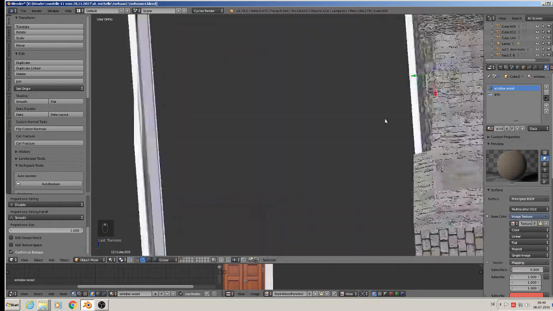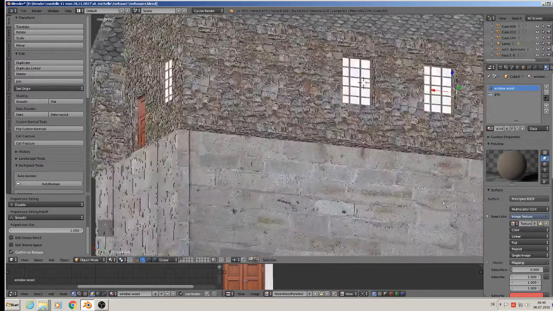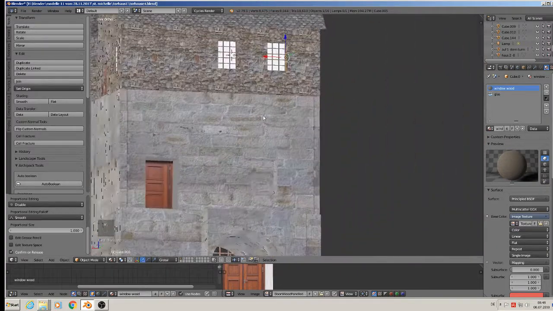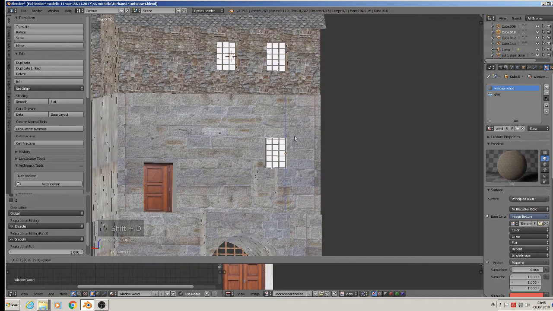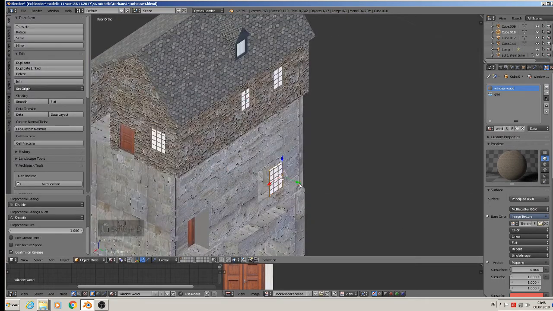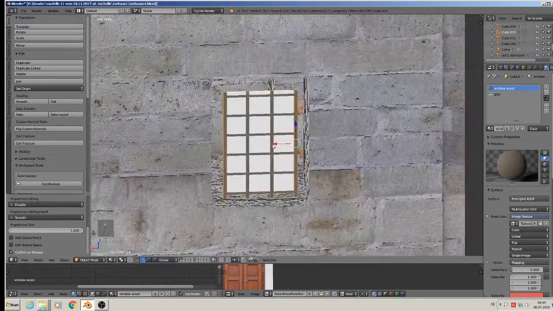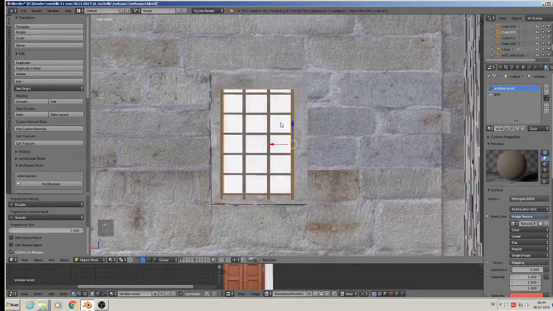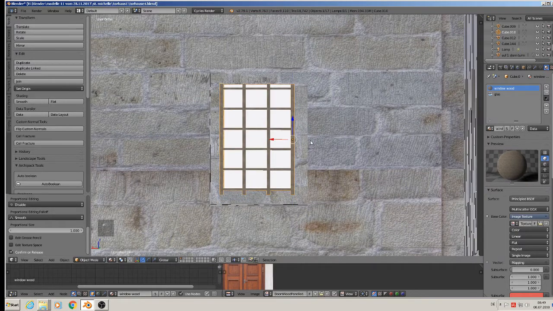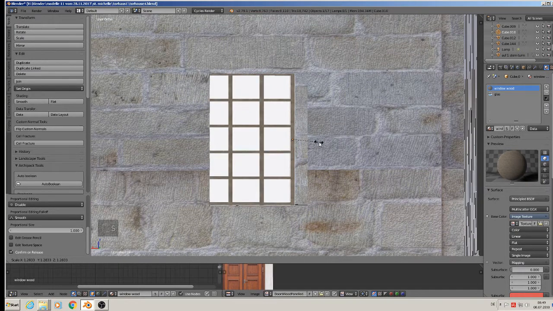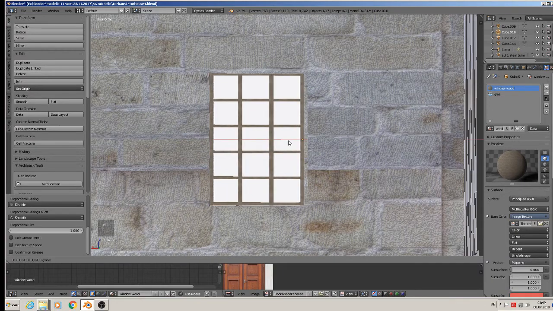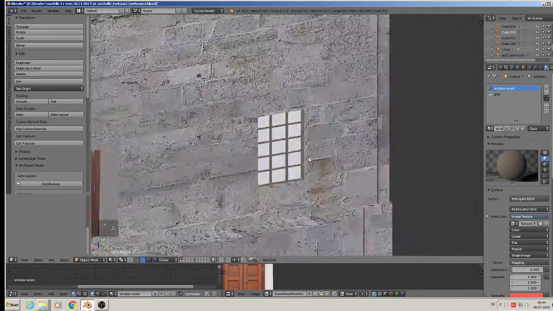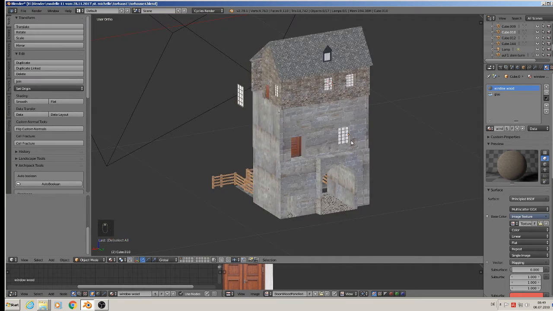So Shift D, bring it there too. And, oh, what happens here? And Shift D again to bring it one stage down. What has happened here? So that is okay. So we can join them together with the house.